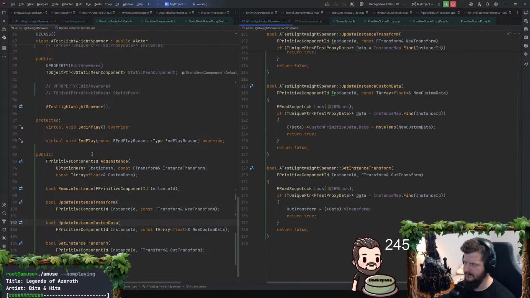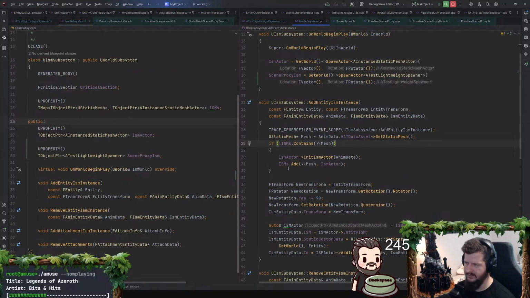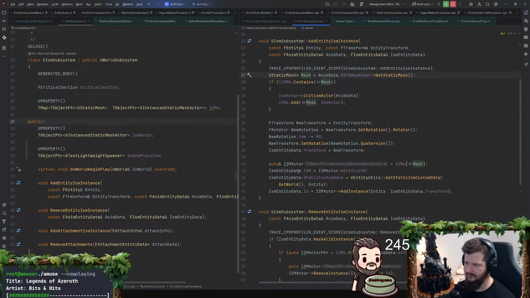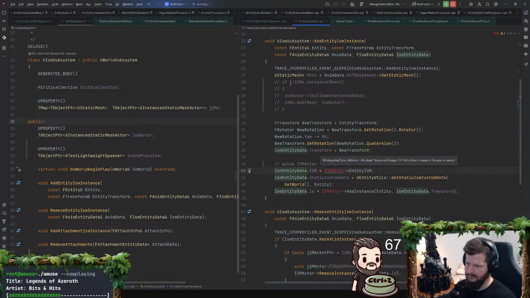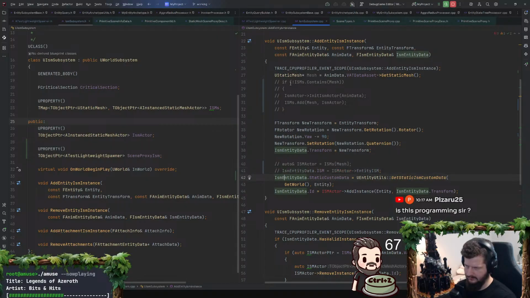Okay, I think this is good on this front now. Let's go back to the ISM subsystem. We have the mesh. If ISM doesn't contain it, and so on. I think we'll just comment some stuff out here. Don't need to initialize any ISM actors anymore, which is nice. There is going to need to be a lot of places that are updated.